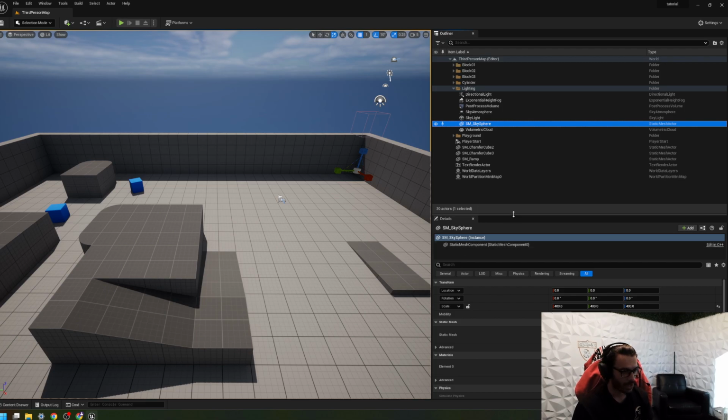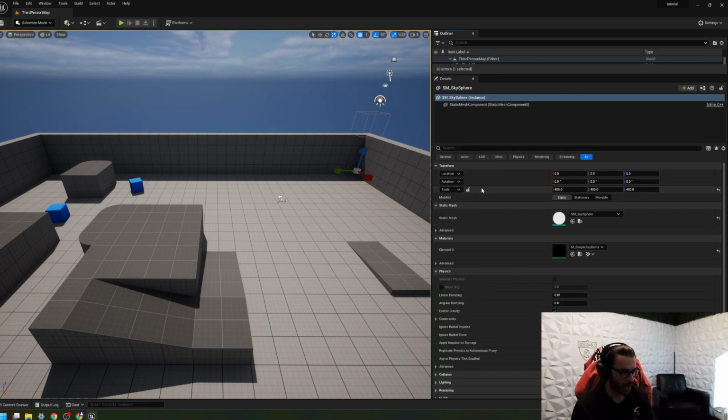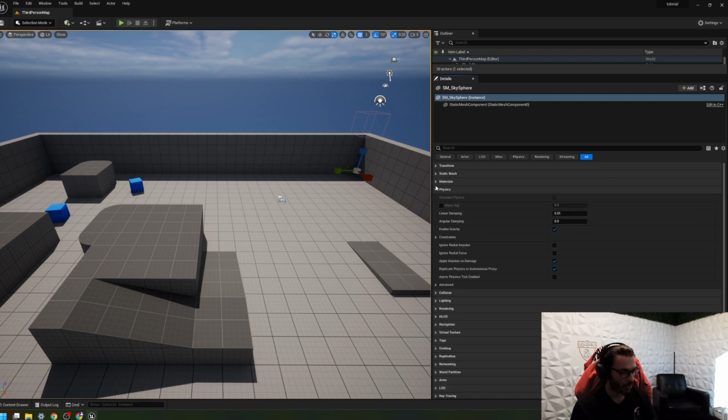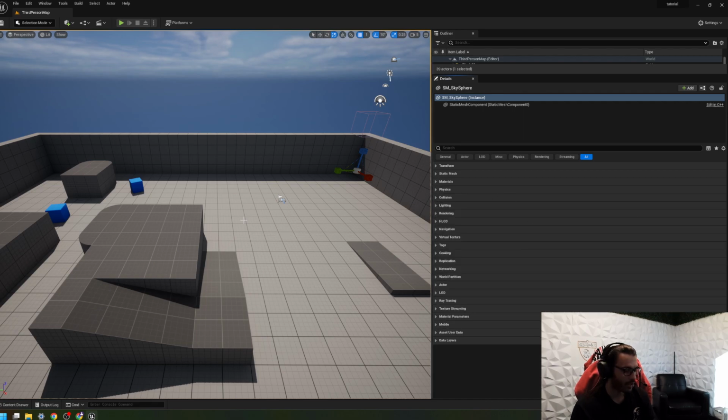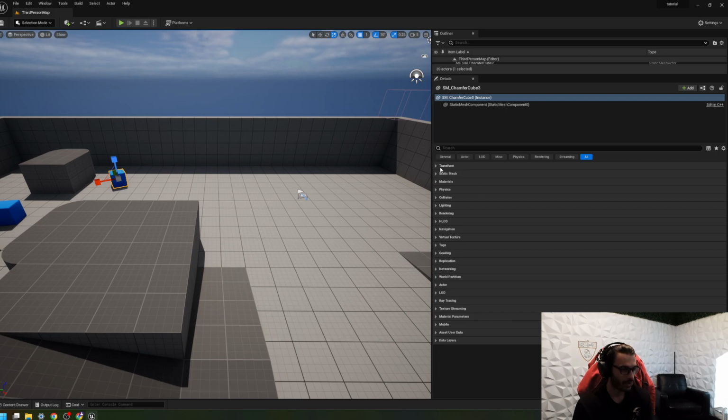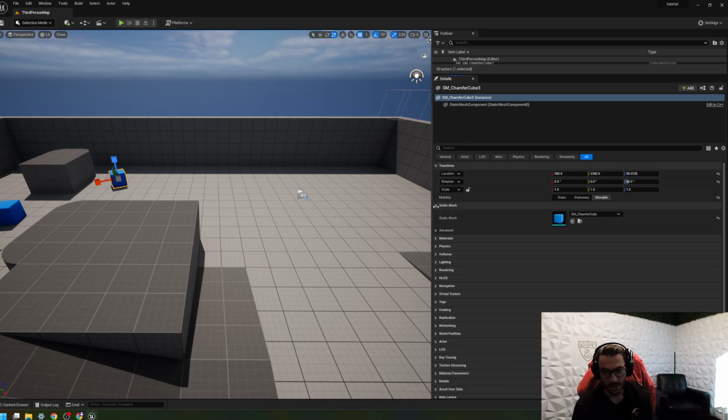Now, the next thing is right down here, which is your details panel. This makes up all the various components that define every actor in your scene. Later, we'll talk about what those words really mean, but for right now, think of these as the various things that make up this cube. So your cube has a position, which is described by the transform. It has its static mesh, which is the cube.